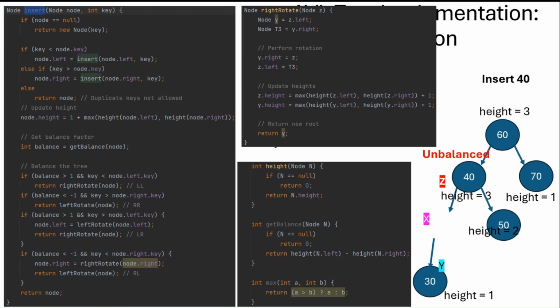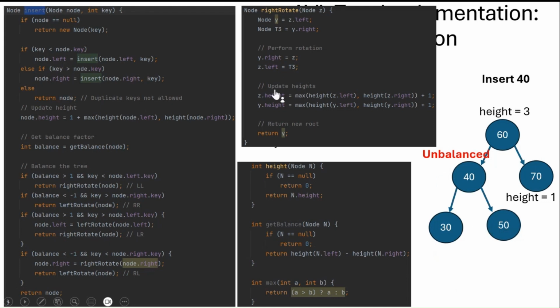And if root had any right child, it would have become the left child of the previous root. And then we updated the height of the tree Z and Y, because the structure of the tree changed. Now for this subtree, the root became 40. So we are returning that new root.